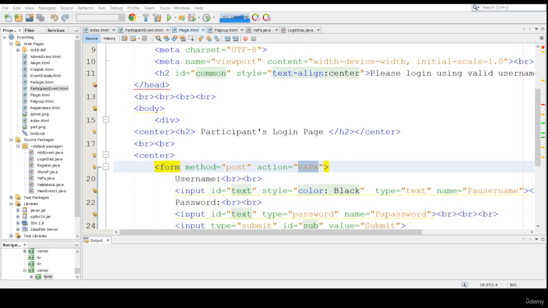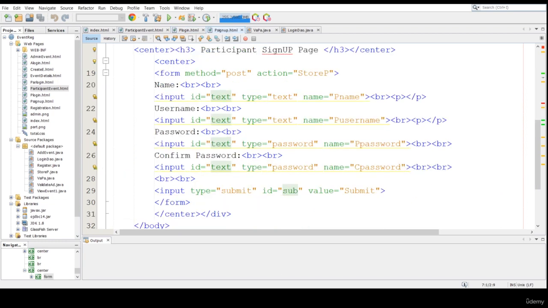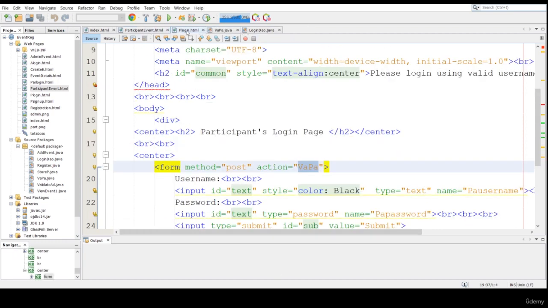This is a very simple page, and I am using the form method. We have already seen the form method in the admin page or admin scenario also. So as I told you, we already created this. I'm closing this now. Once the login is done, it should proceed to the next page. So let us see how we can create the VAPA Java servlet.